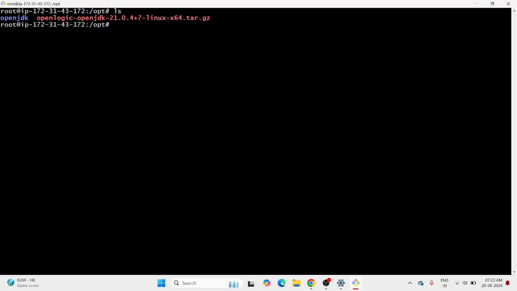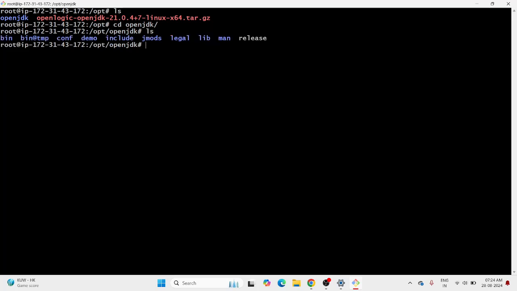Still, we can't use Java yet. The system doesn't know Java because it's a third-party tool and we haven't installed it. We just downloaded and extracted it. For the system to know, we have to define an environment variable. Once we define an environment variable, the Linux server will know.